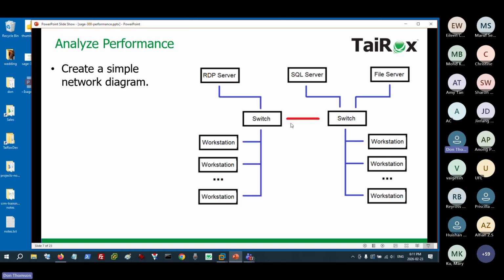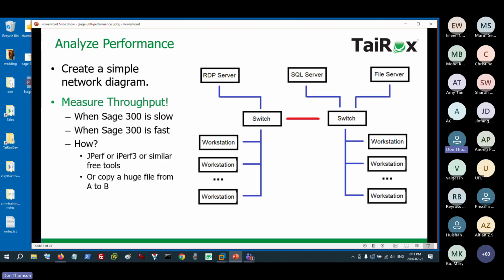Larger implementations may have RDP servers, especially as they get lots of users, because it's easier to manage. Now the important connection is going to be between the RDP server and the SQL Server, and it may be going through one or more switches. So create a simple diagram, don't make it too fancy, and then what should you then do? What we'd say is, it's pretty simple.